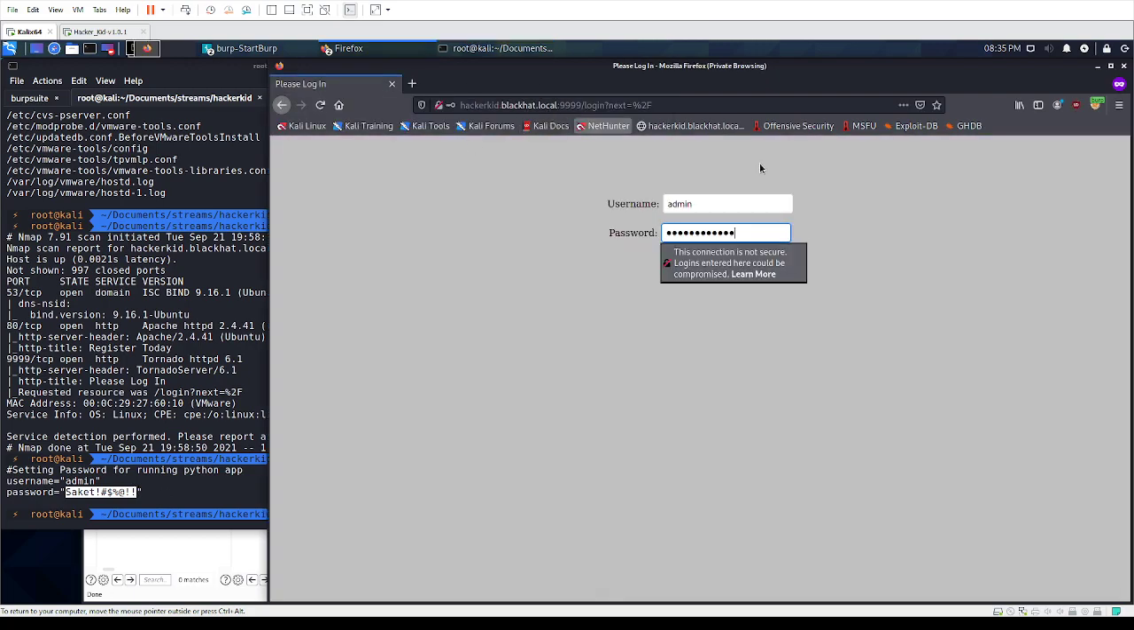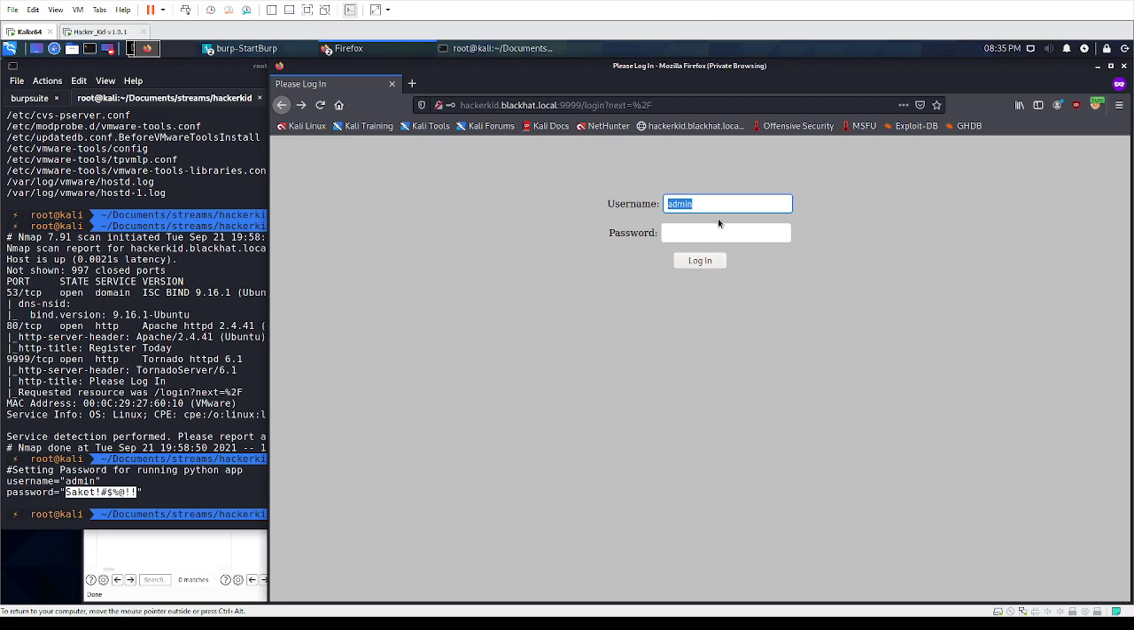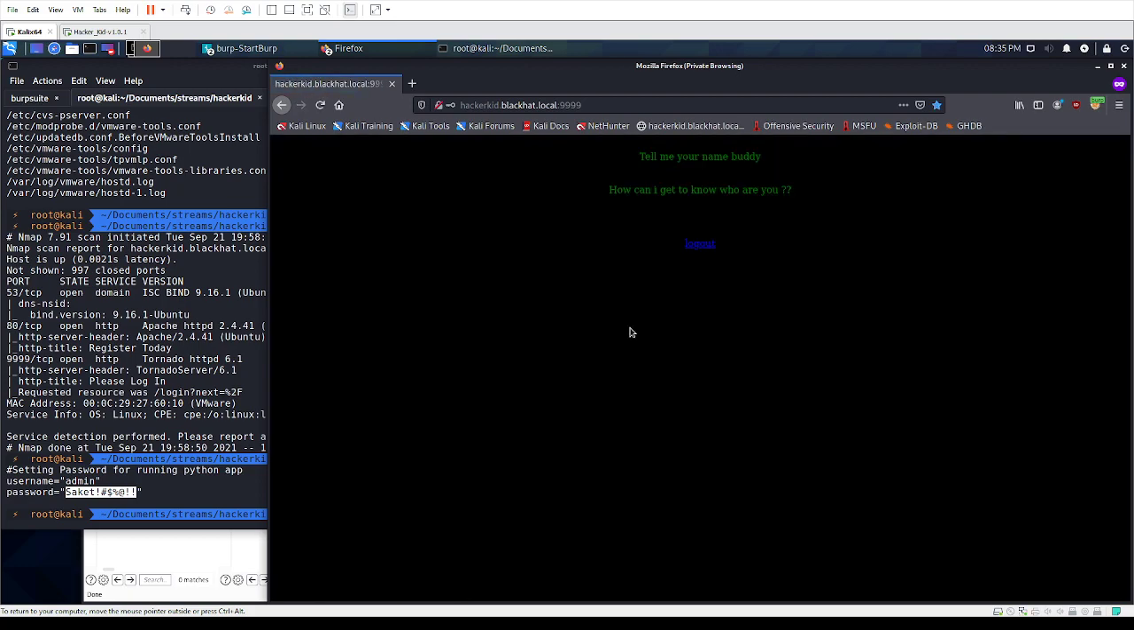Oh, I don't care that it's HTTP. And we've got something's wrong with our data, so that's probably not the right password. We found this in the Sackit directory, so we try Sackit and the password, and we're in, kind of. So now we get a page that just tells us, tell me your name, buddy, and how can I get to know who are you?